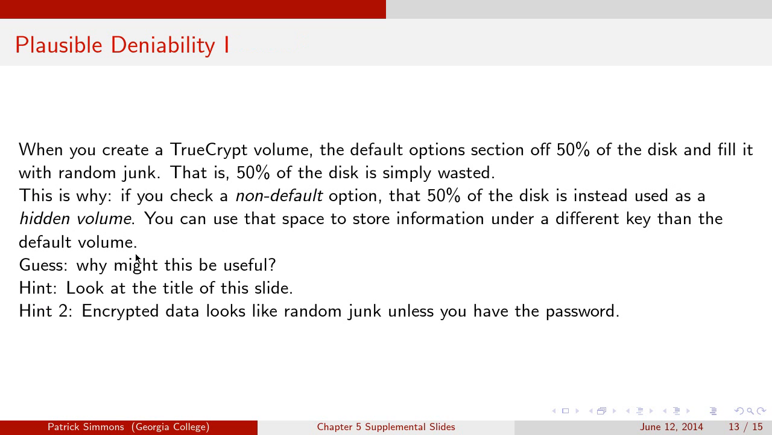Now, one interesting thing that I want to talk about as far as TrueCrypt goes is plausible deniability. They have a very interesting feature. Plausible deniability is the quality of encryption which means that you can plausibly deny that you are using encryption. You can plausibly deny that data exists. So they get your hard drive and they ask what's on this part of the hard drive, and you can say nothing. And they can't prove whether you're right or wrong. So encrypted data, if you don't have the key, looks like random junk.